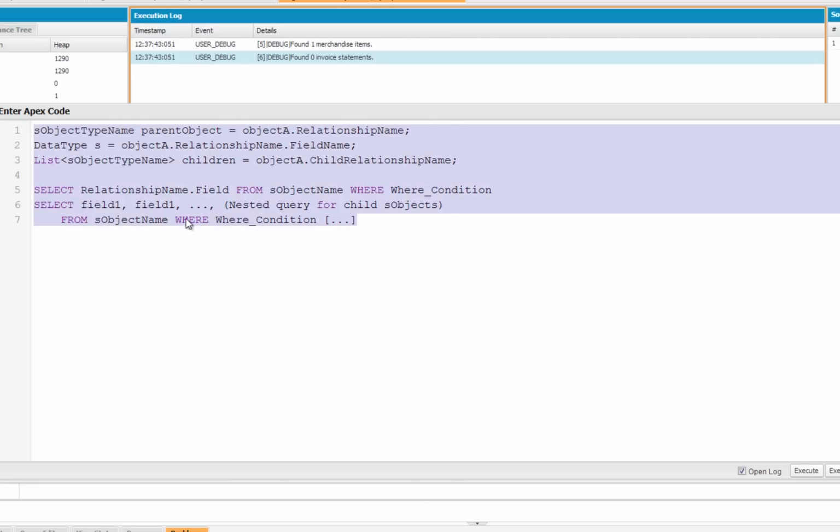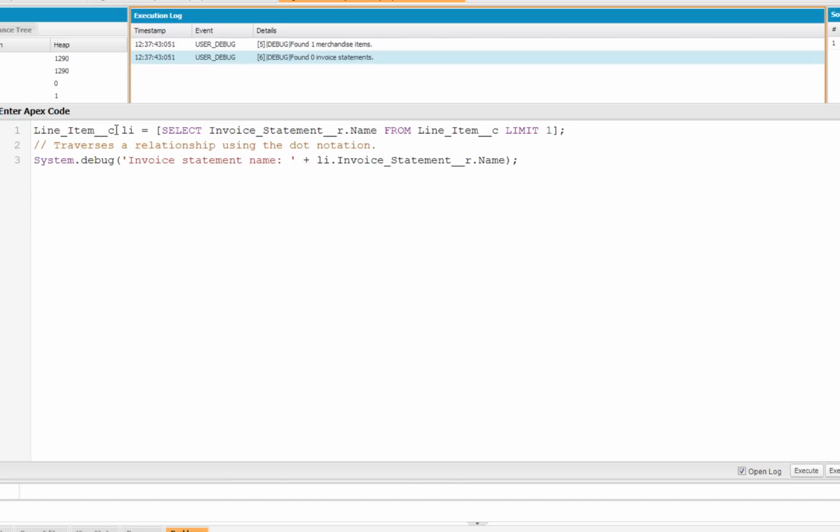So in this example, we have a line item. This line item called li is going to be populated by this query. Now, what this query does is it's selecting the name of a related invoice statement from the line item table or object, depending on how you want to think of this. And we're going to get just one. So we're querying the table of line items for one result, and we're getting the name of the related invoice statement for that given line item. So this is an example of how you can reference related objects in queries by using this kind of notation.